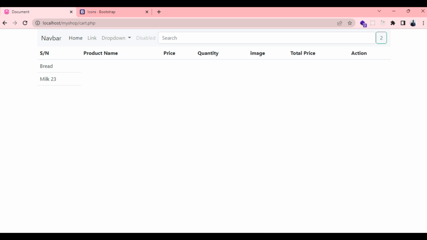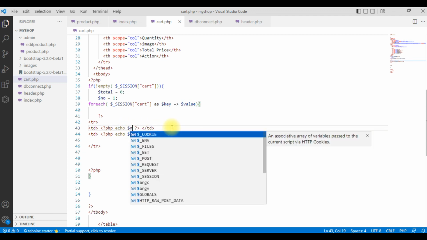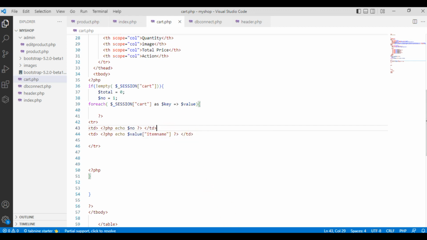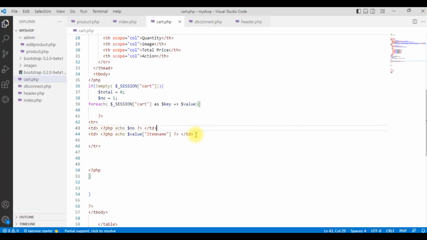So what I'm going to do is, the first TD is actually supposed to be the serial number, so it will be the number. So if I come here now, you can see 1 1. Yes, no problem. We'll fix that one too later. So at least we are getting bread. That's what we have in our cart. So we do the same thing for all the others now. So I'll come right here and paste that again.